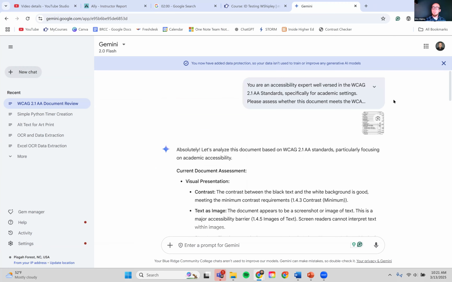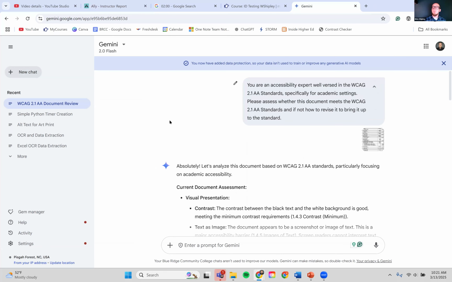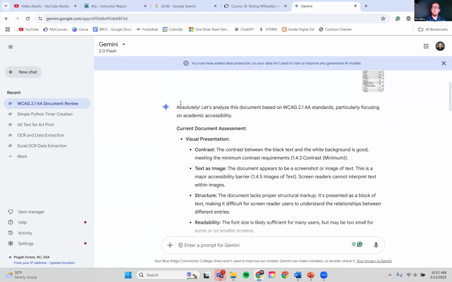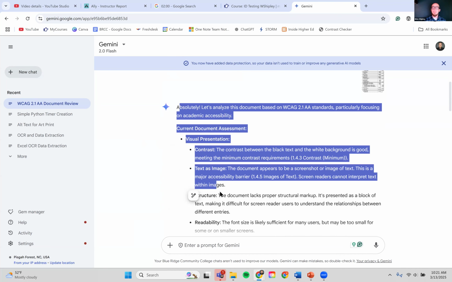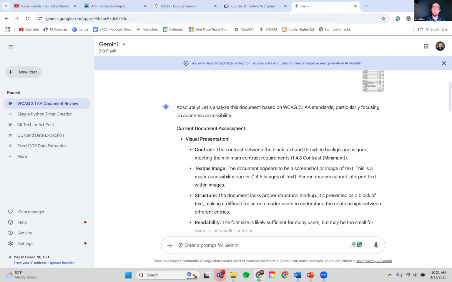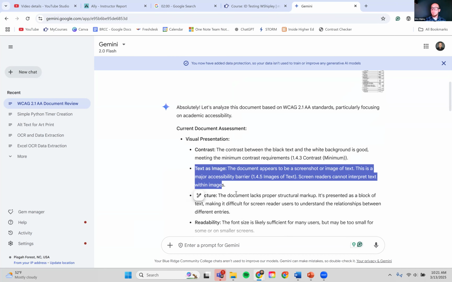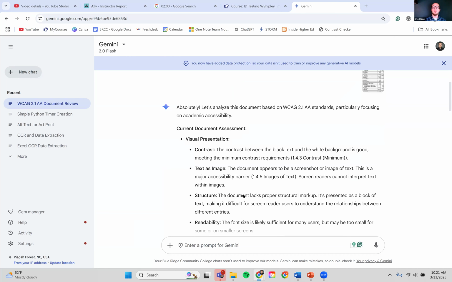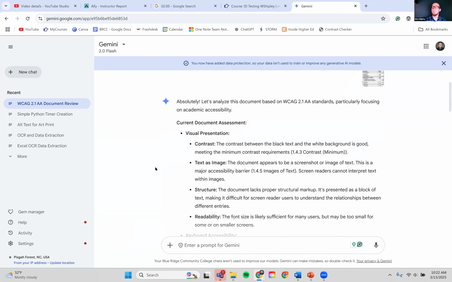And the prompt that I'm using is, you're an accessibility expert, well versed in the WCAG 2.1 AA standards, specifically for academic settings. Please assess whether this document meets the WCAG 2.1 AA standards, and if not, how to revise it to bring it up to the standard. And it will give you a pretty good assessment of if it does or does not meet the standard. It says that this document appears to be a screenshot or image of text. This is a major accessibility barrier. Screen reader cannot interpret the text within the image.